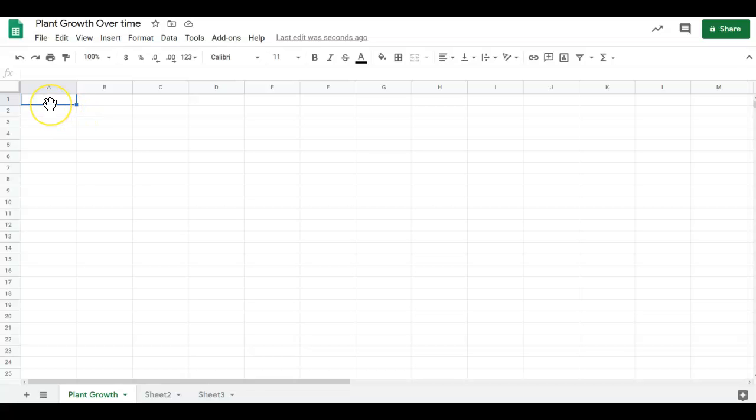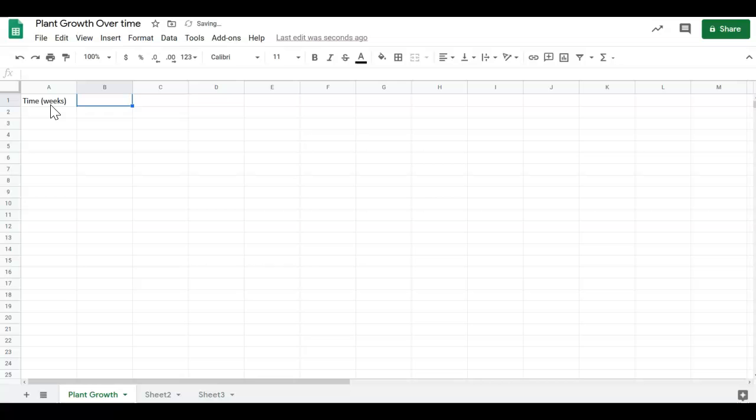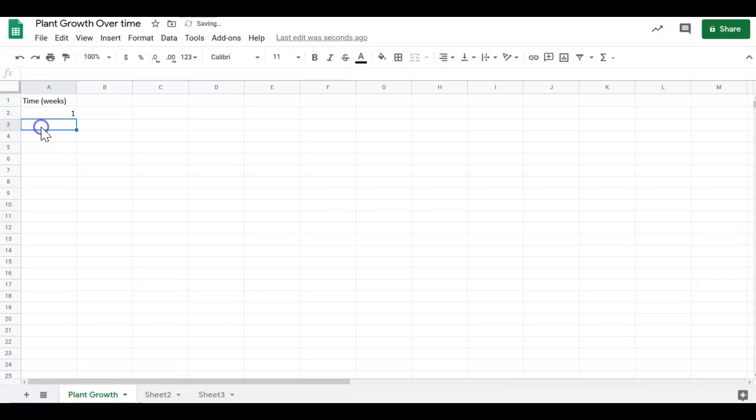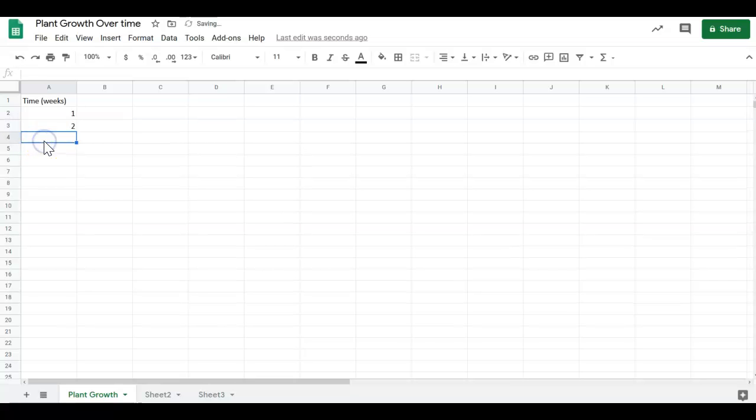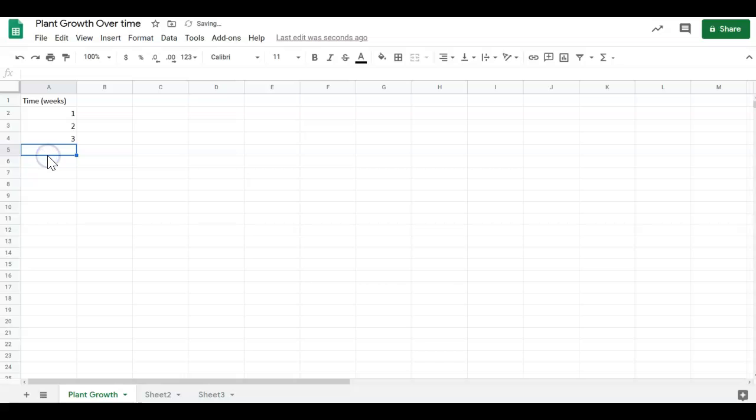So let's say we're monitoring the growth of a plant over time. So we're going to have 2 columns. First column will be time with units of weeks, and then column B will be the height of the plant in units of centimeters. So we can just go ahead and enter our data over 10 weeks that we collected.